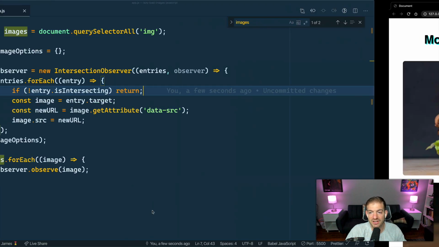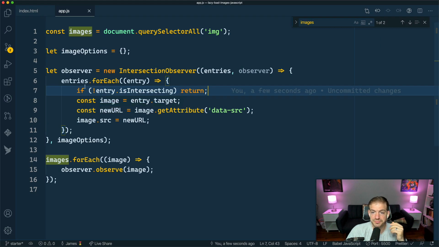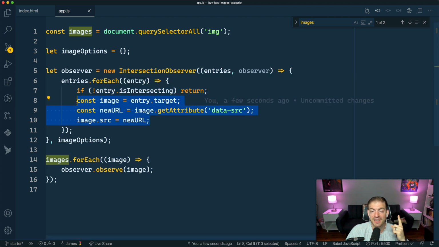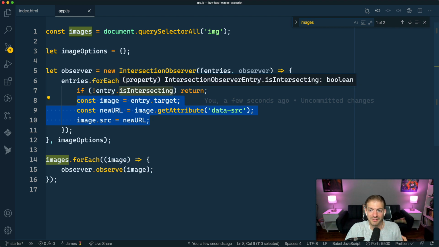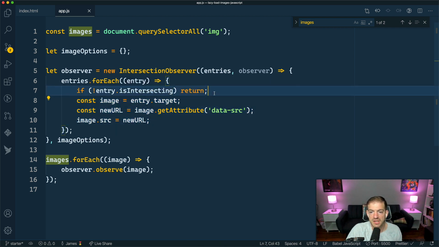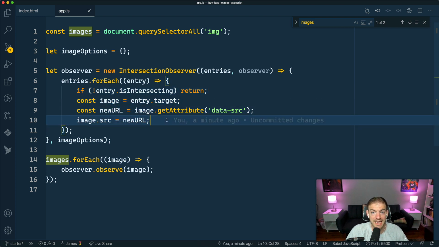Well, inside of the Intersection Observer, all we're doing is checking to see if the image is intersecting, and then we're updating the URL to basically go and tell it to fetch the image again. But we only want to do that once. We don't want to re-fetch the higher res images if it's already been done. So what we can do is, if we go ahead and update this URL, we need to tell the Intersection Observer to stop observing that image.